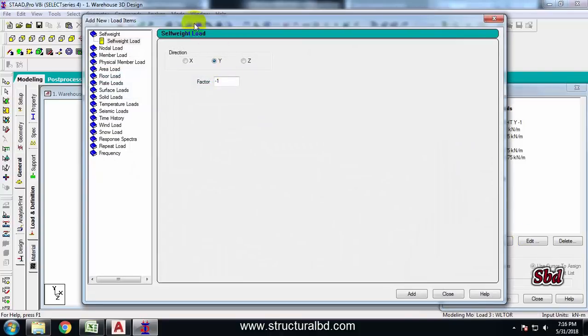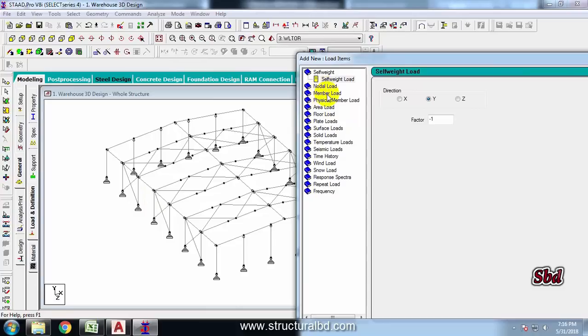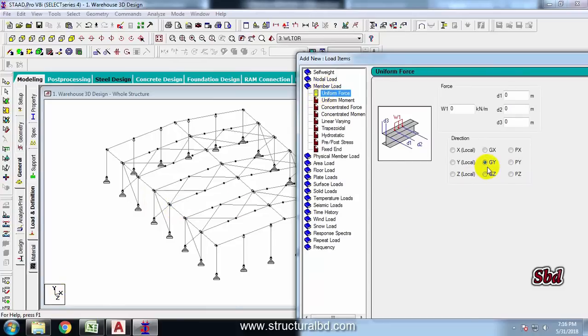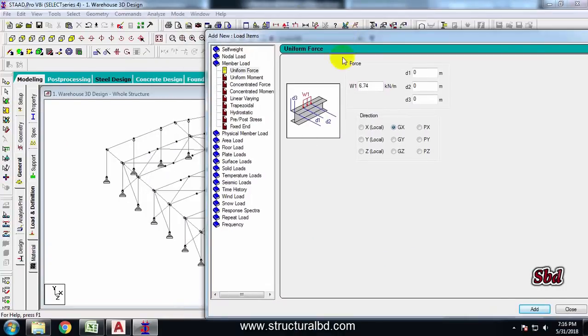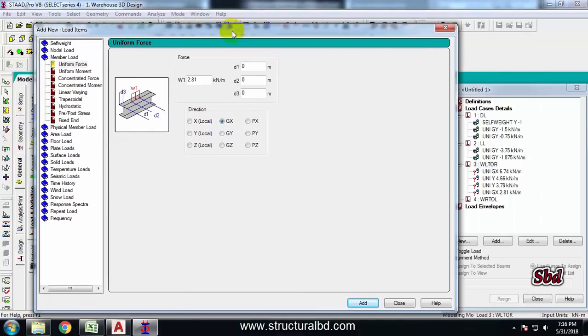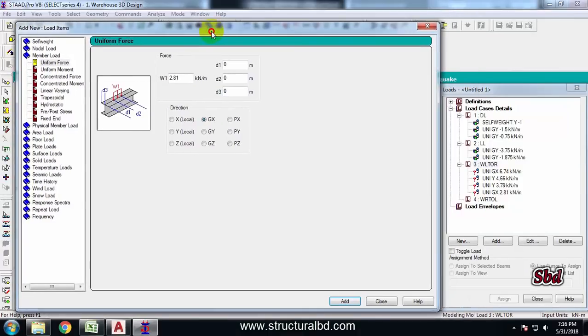Select this one, add. First is for my windward wall member load. Here it will go along x-axis, which is the GX. This is positive. I have the value 6.74 for my main bay. Then I have 4.66, which is local y. Add. Then 3.79, which is also local y. Add. Then for leeward wall 2.81, which is along GX. Add. Similar way I have the load for my outer side bay.